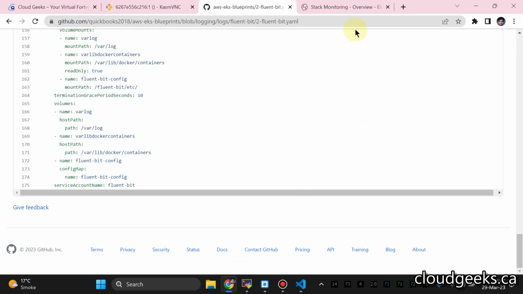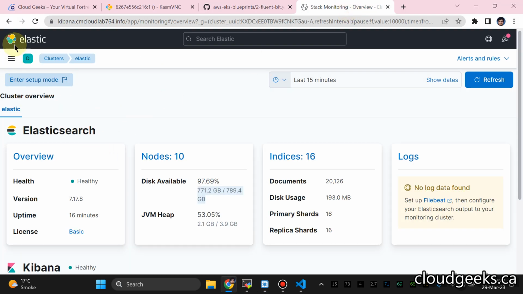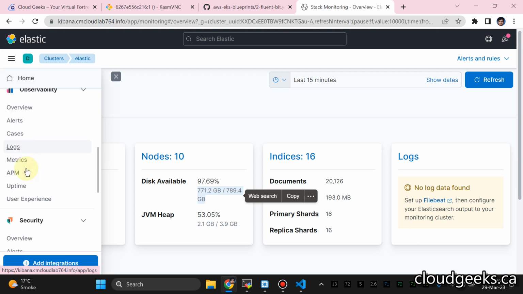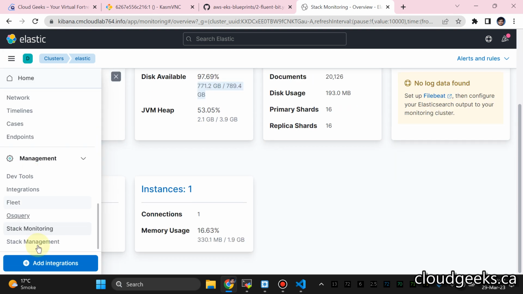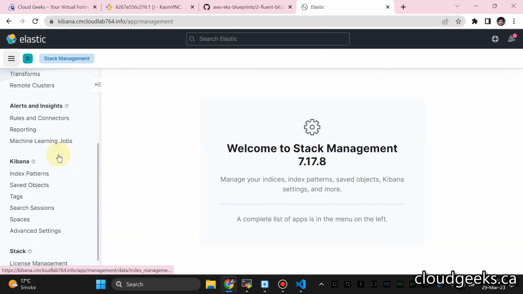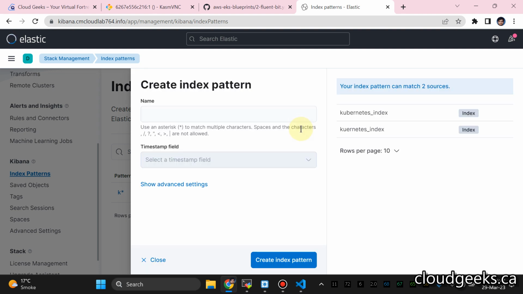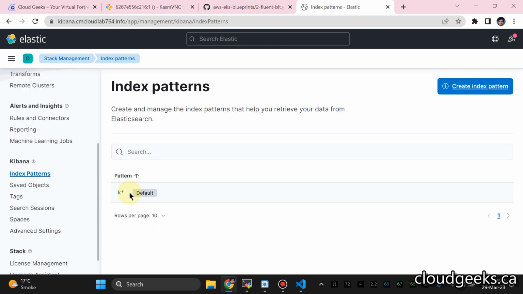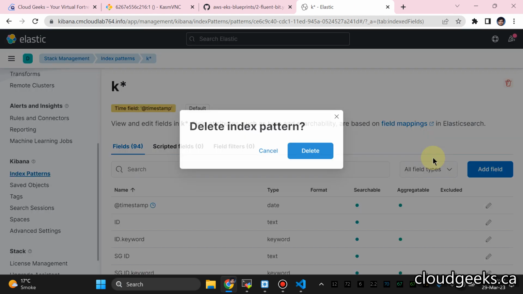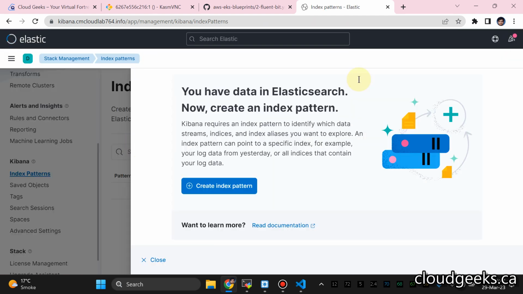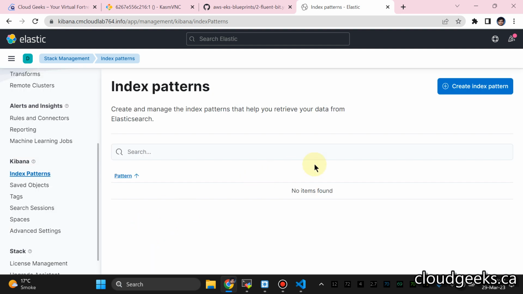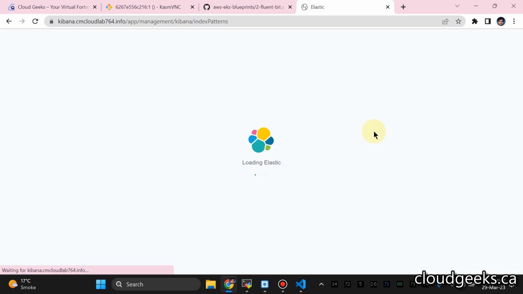Now what we are going to do is navigate to this section in Elasticsearch. Okay, it's Stack Management, right? And in Stack Management, Kibana index patterns. So I'm going to create an index. Previously I did some testing, so let me remove the previous stuff. Close this, and try to refresh it.